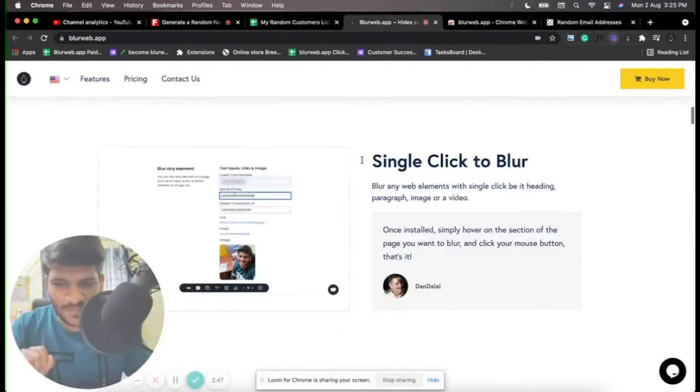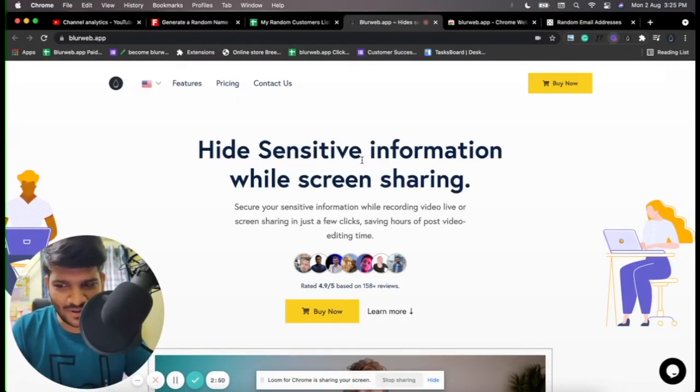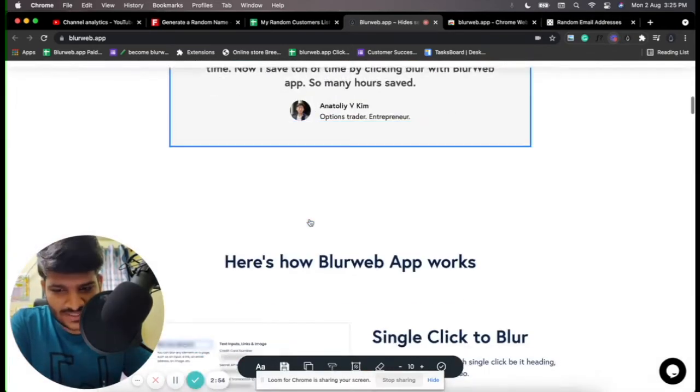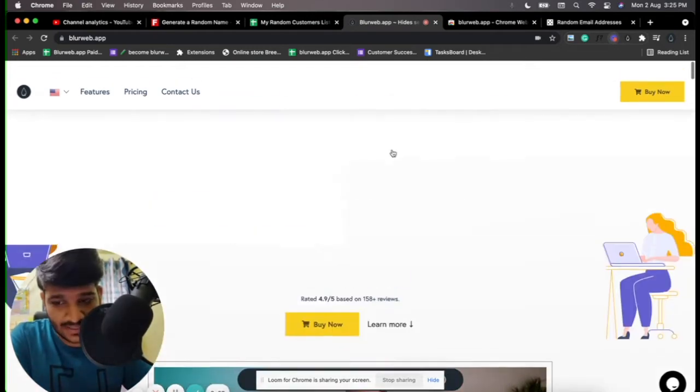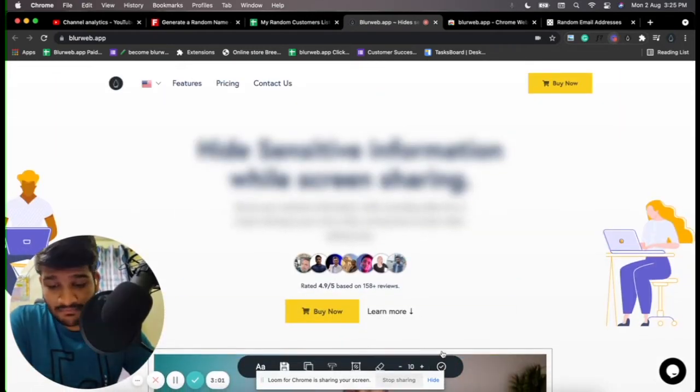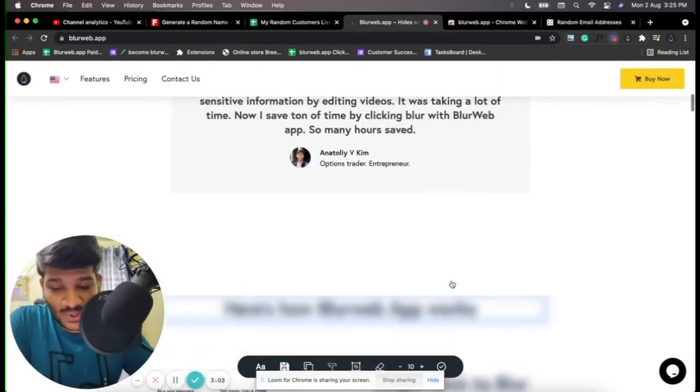Let me show you on a page. So this is the landing page of Blurweb app. Let me show you how on this particular page. So as you can see, as I said, you can blur out text by a single click. You just don't have to do anything else. This is the major thing you want to do.